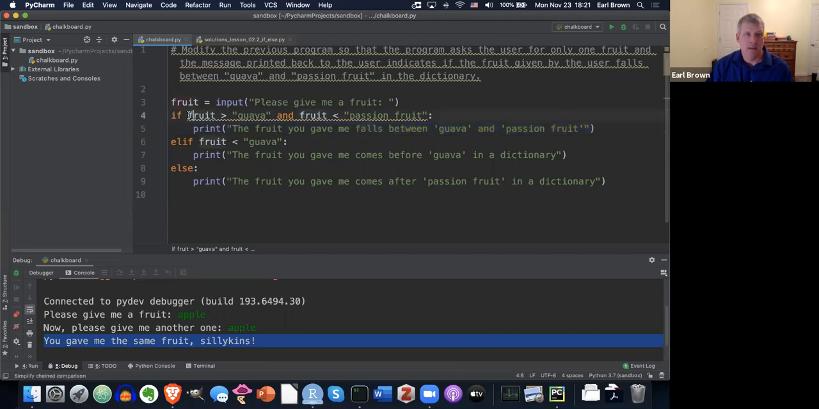But if that is not the case, we jump down here and say, is fruit less than guava? Does fruit come before guava in the dictionary? If that's true, then it'll say the fruit you gave me comes before guava in the dictionary. But if this evaluates to false, then it'll jump down here and say the fruit you gave me comes after the passion fruit in the dictionary.